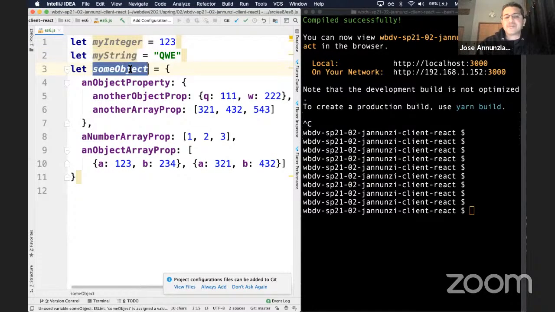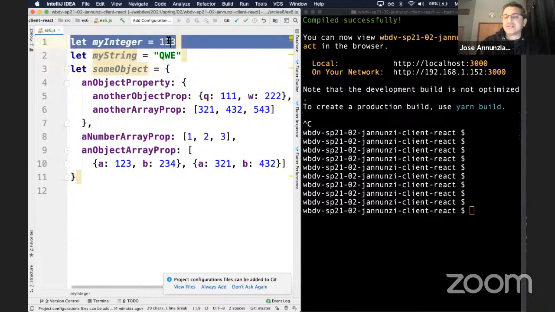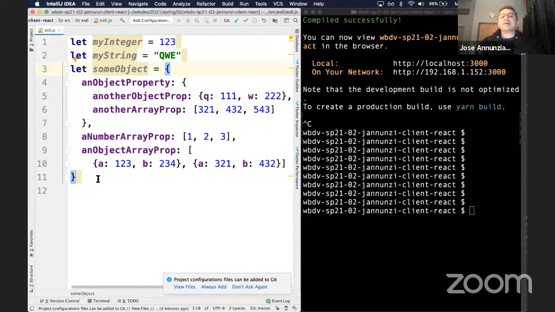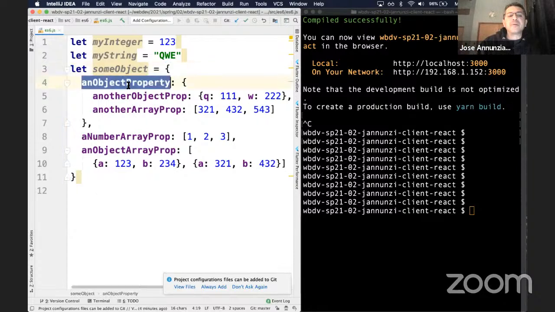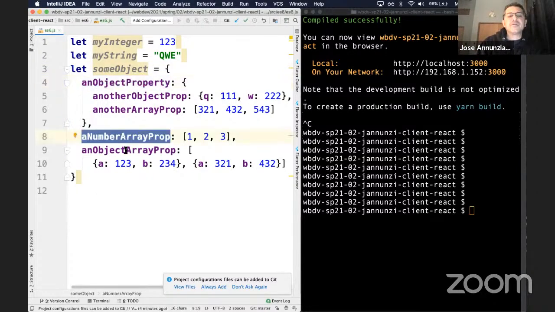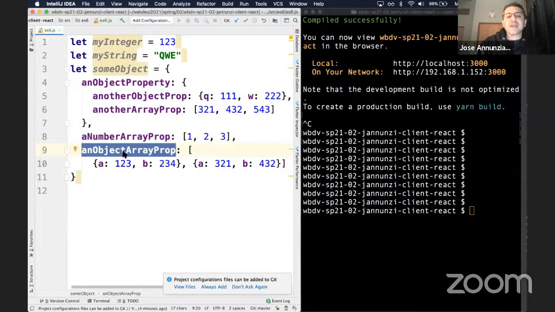This is an object variable, right? Because we are assigning an object. This is a little object, just like this is a little string, and this is a little integer that we're assigning. And curly brackets is how you create a new object. An object can contain many properties. So this one has 3 properties. It has an object property, a number array property, and an object array property.